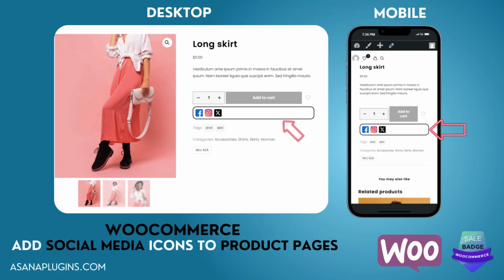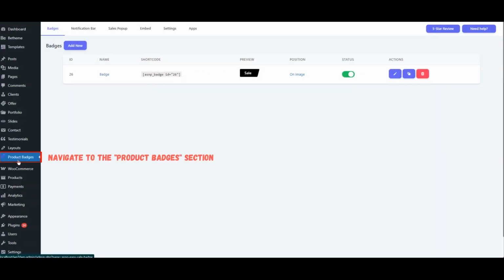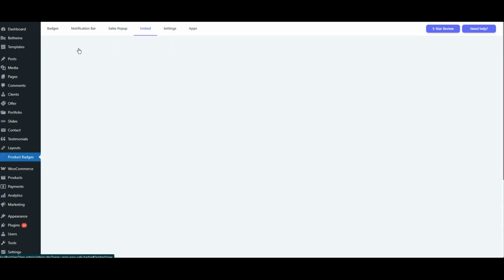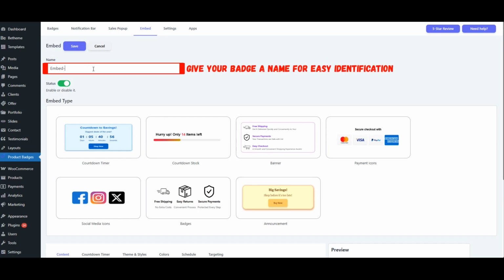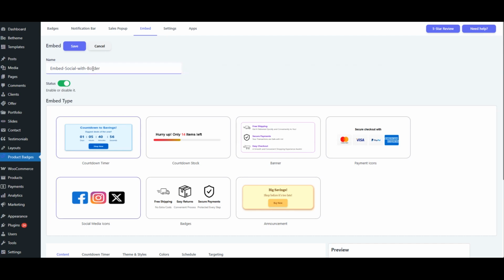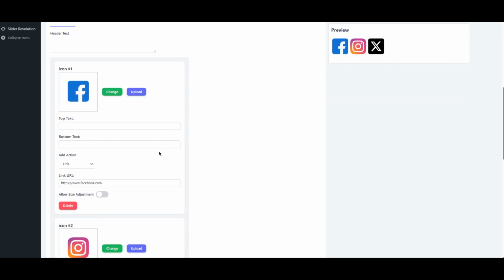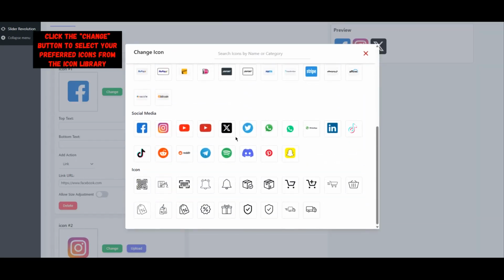How to add social media icons to WooCommerce product pages. Navigate to the Product Badges section. Go to the Embed tab. Click Add New to create a new social media badge. Give your badge a name for easy identification. Choose Social Media Icons. Click the Change button to select your preferred icons from the icon library.